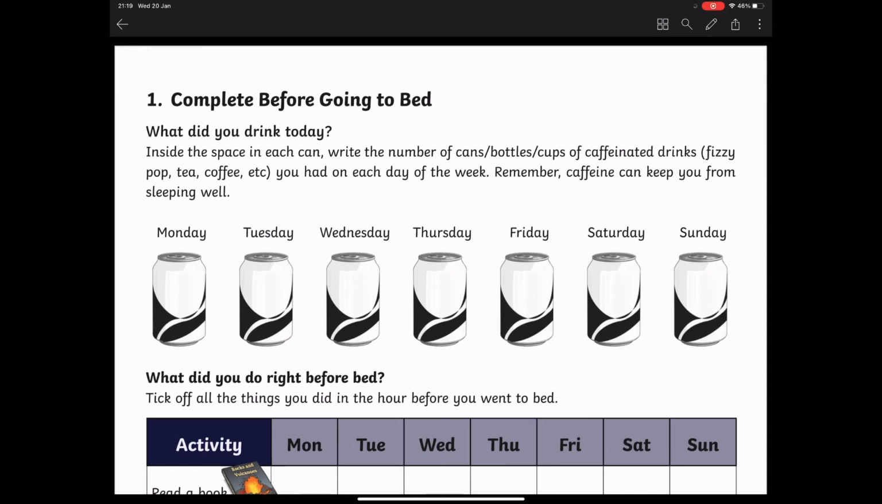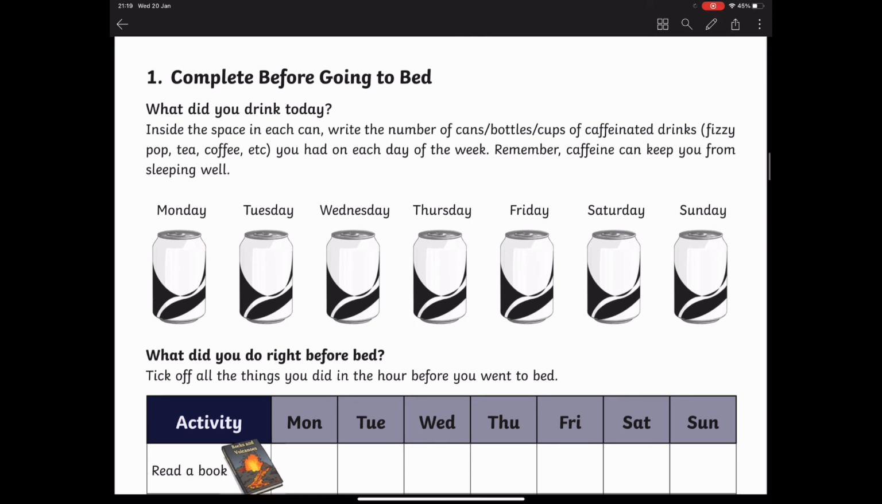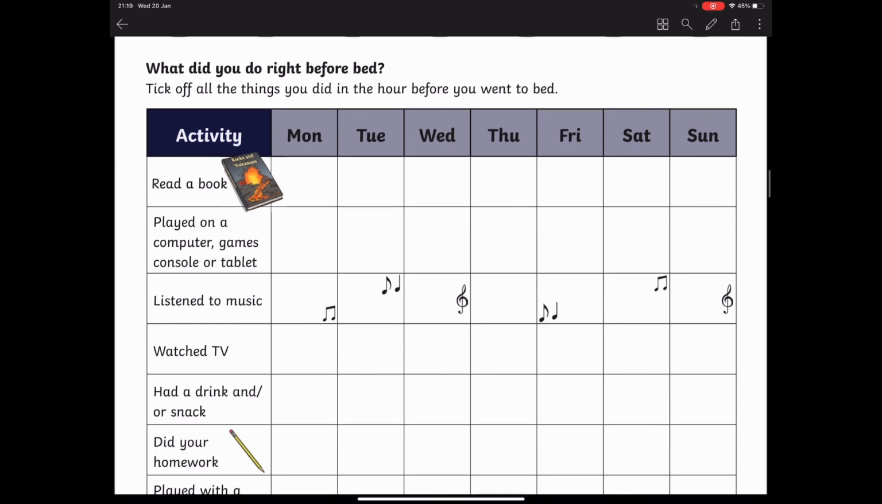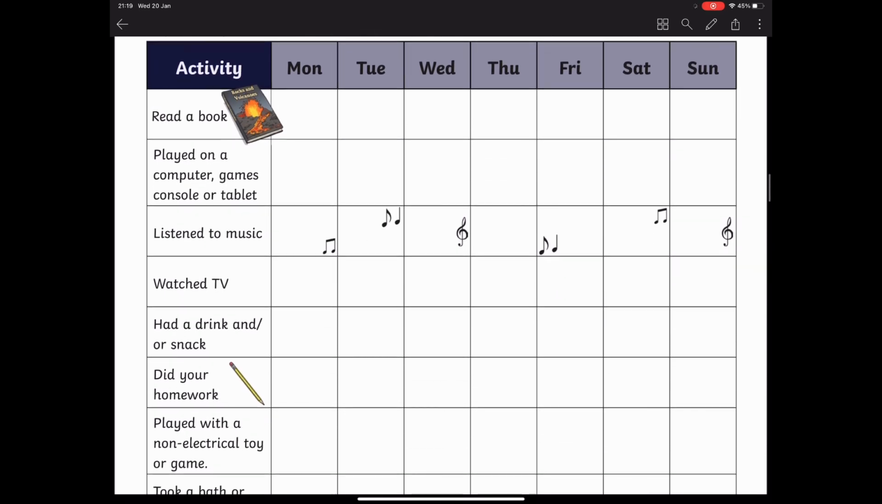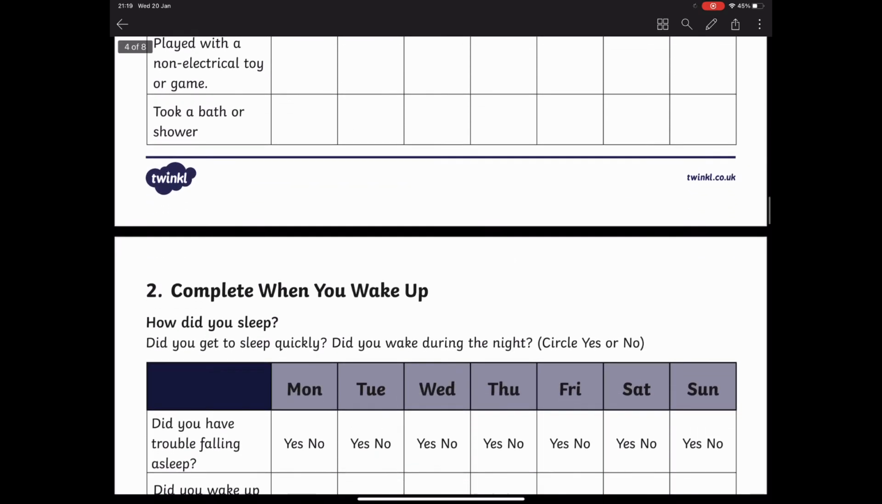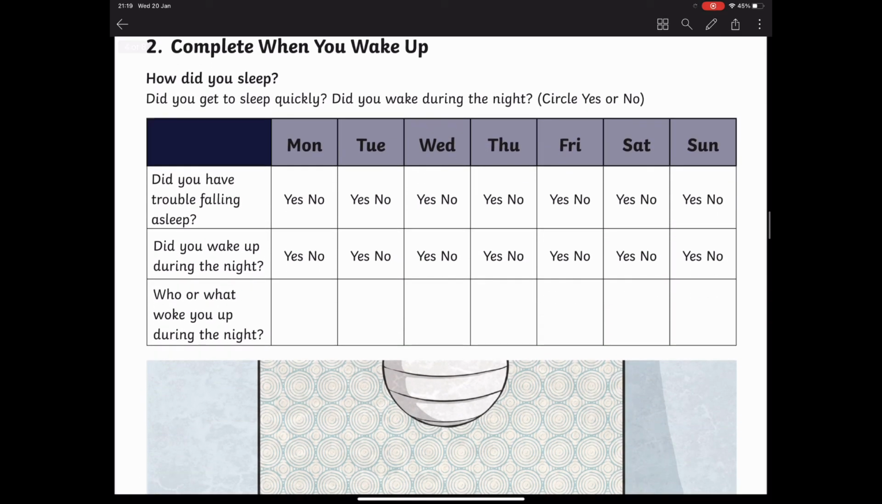So you think about the drinks that you have before you go to bed. So have you had any fizzy drinks? Or any coffee or anything like that? What activities have you done right before bed? So for each day you can tick which activities you've done. So maybe once you've ticked them, you can see which ones are good and will help you to sleep and which ones won't help you to sleep. So like watching TV, that might not help you to sleep, but taking a bath or shower might, or reading a book. Now when you wake up, you can fill this in.